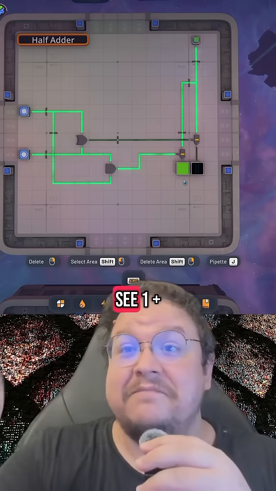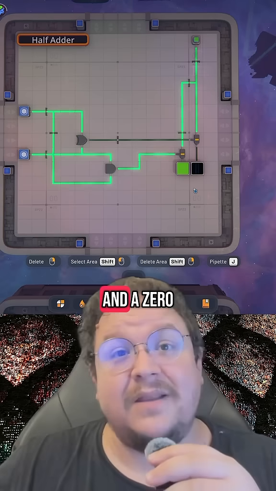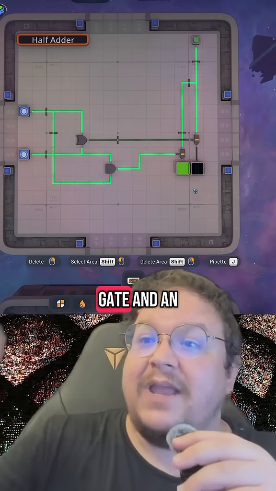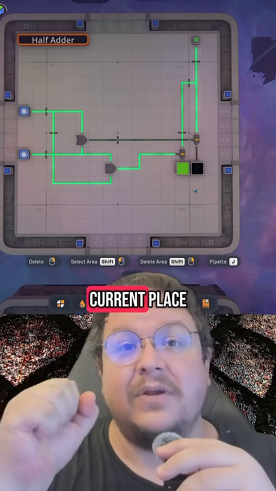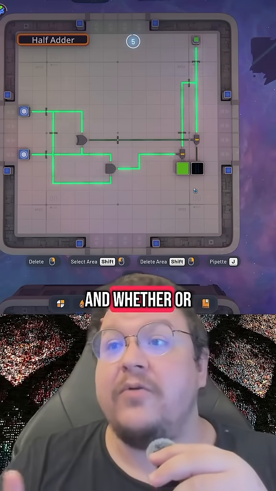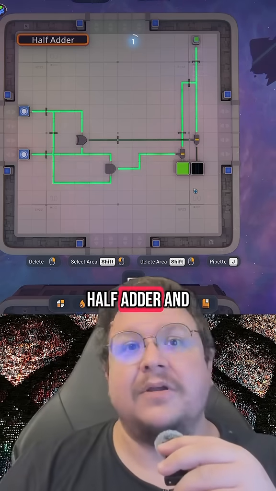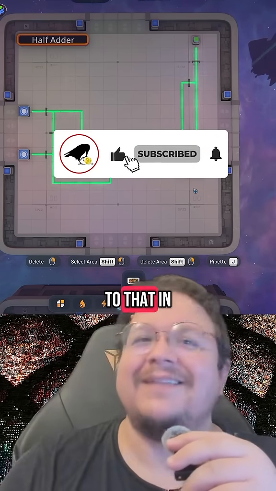Here we can see 1 plus 1 equals 2. A 1 in the 2's place and a 0 in the 1's place. This combination of an XOR gate and an AND gate to determine the result of the current place and whether or not we should carry 1 over to the next place is called a half adder. And that's because it only does half the job. But we'll get to that in the next video.